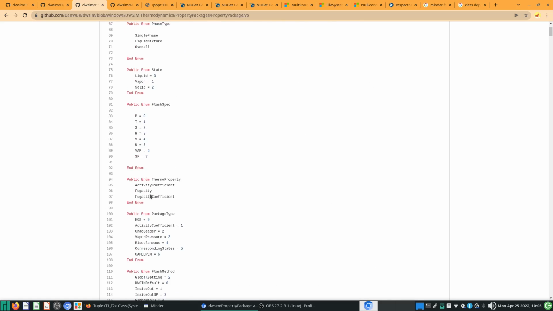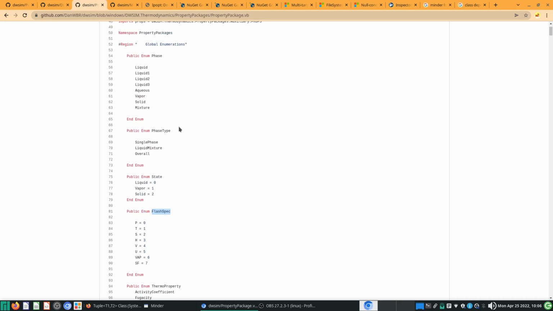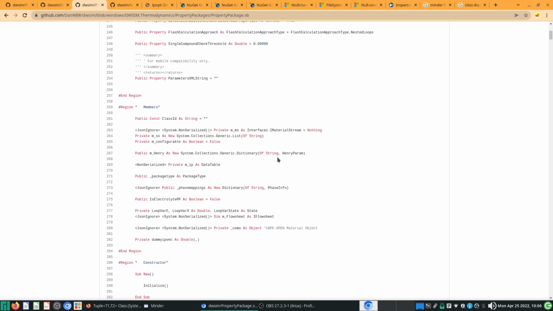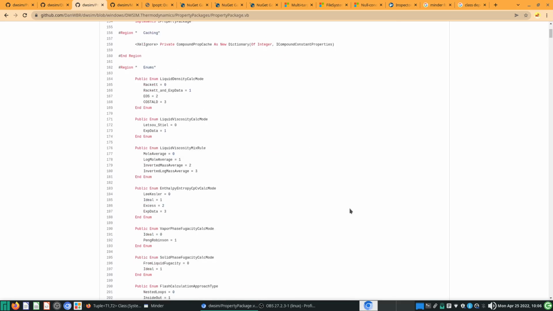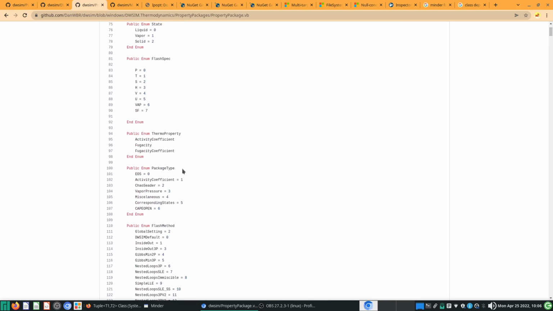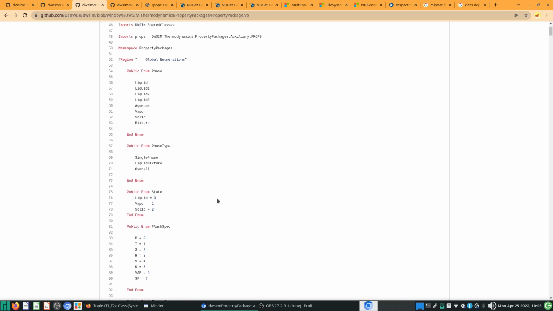Okay, so there are a few things here. Phase type, state. What am I supposed to do with this? This thing is definitely difficult.